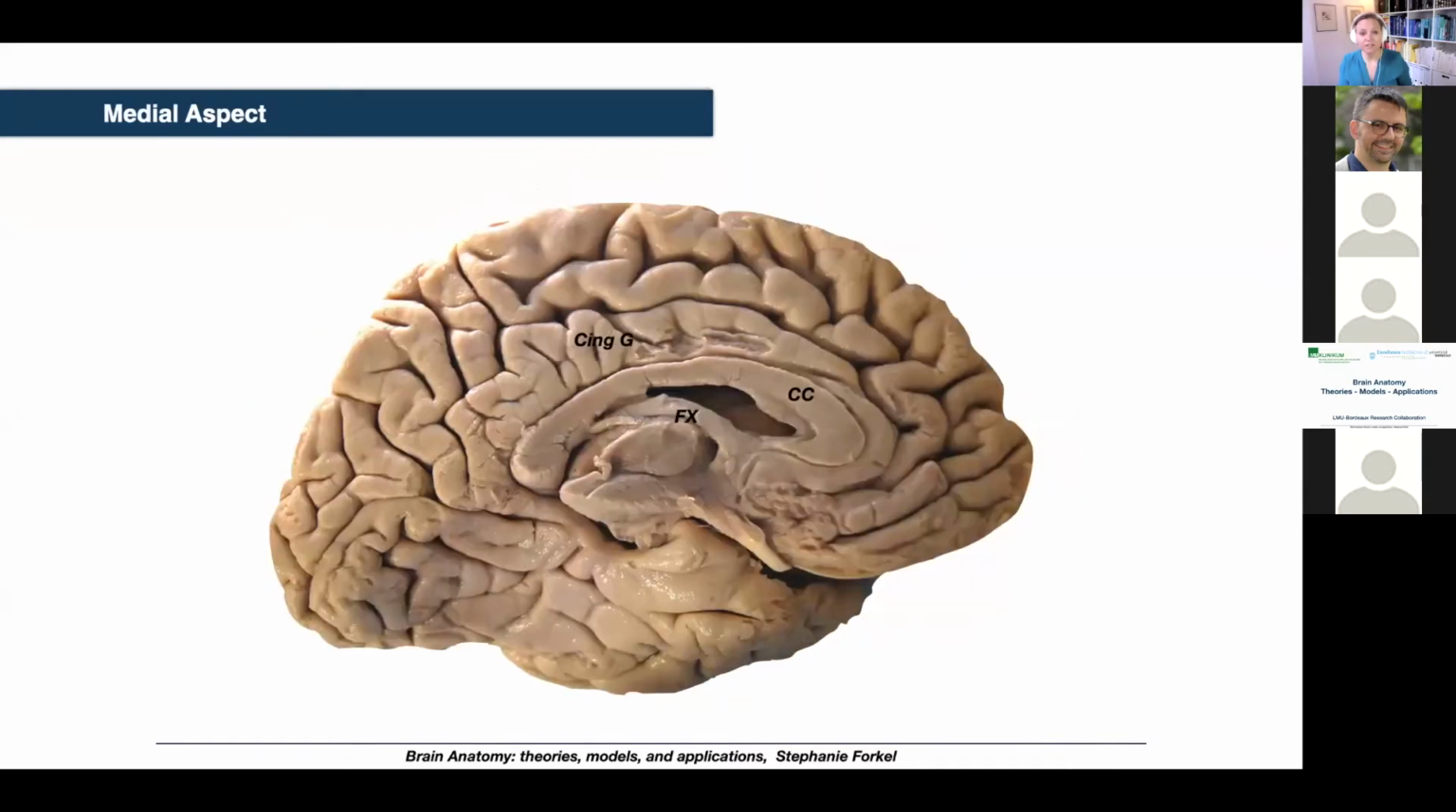Now, if we continue on, we're coming from the medial surface of the brain. Again, for orientation here, we see nicely the corpus callosum, which is the landmark structure to identify here. Then underneath, you see the white matter of the fornix arching. And once we have the corpus callosum, we know that on top of the corpus callosum runs the cingulate gyrus.